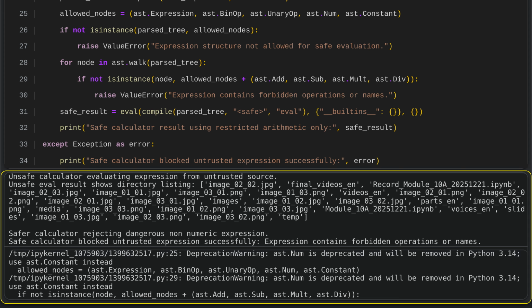When the same harmful expression is tried again, this restricted approach blocks it and raises an error instead of running it. Overall, the example emphasizes the need to carefully validate and sanitize user input to avoid security vulnerabilities.